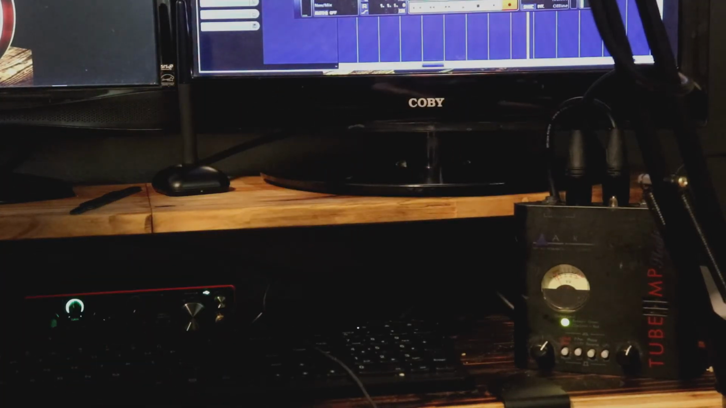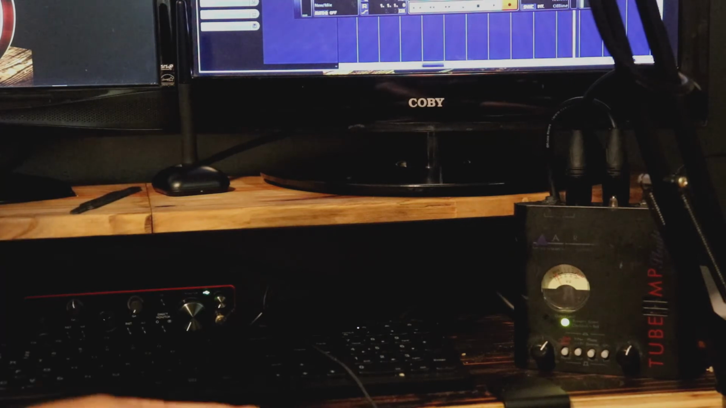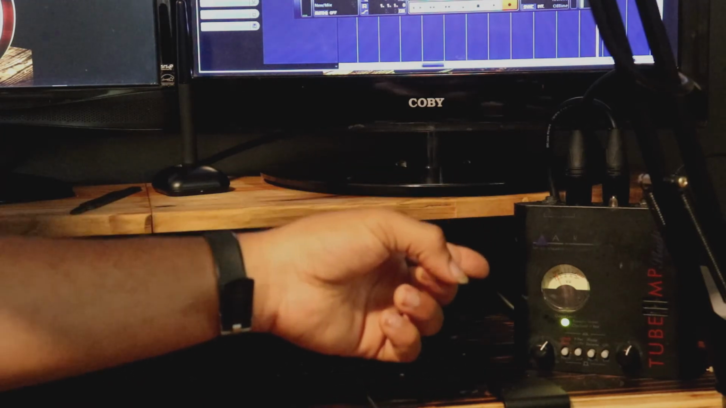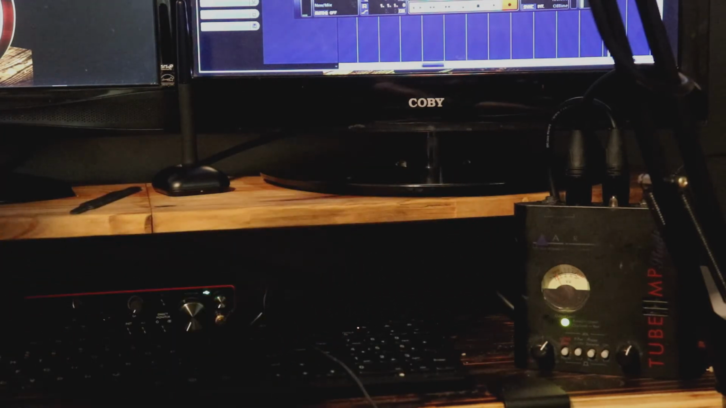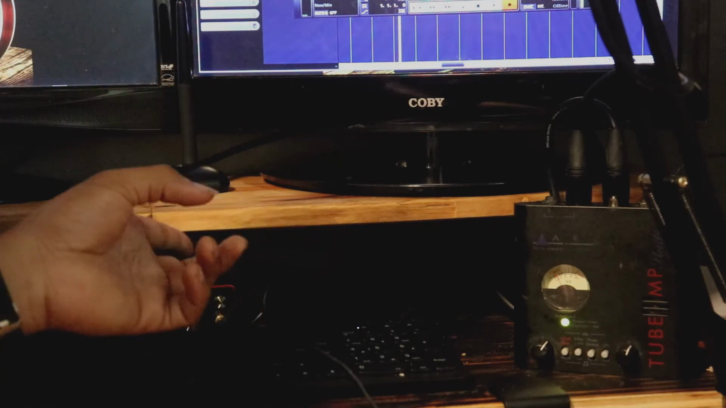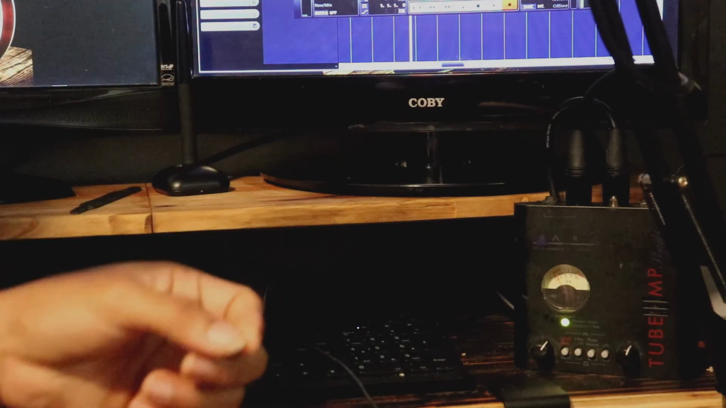So the next logical option would be to use the output. But the problem with using the output is that then I have to construct a circuit that is able to withstand the output gain and voltage swing that comes out of this preamp, which is going to be high because obviously it's a preamp. That's its job. Its job is to amplify the signal that comes out of the condenser mic into the Focusrite.